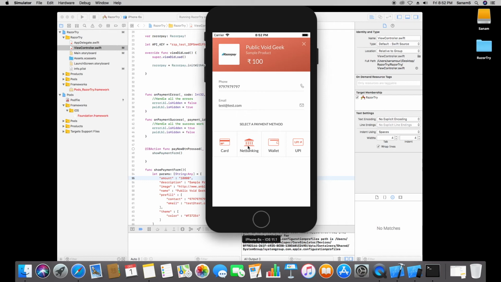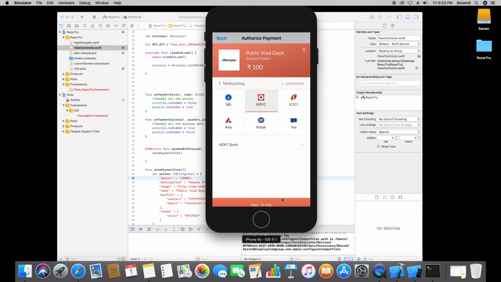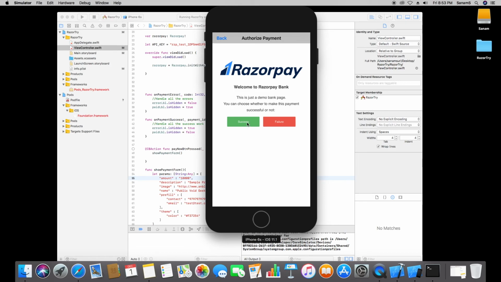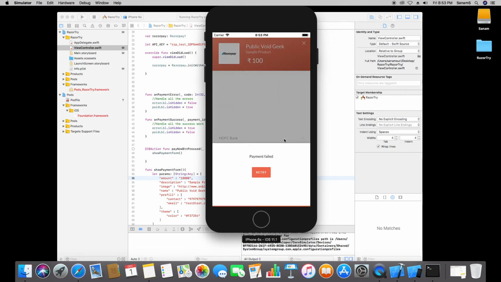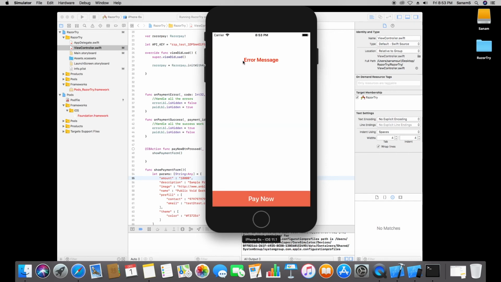So let's try to do a sample transaction. Since it's a test API, we will have the option to pass or fail the transaction. So let's do that. Let's select HDFC, pay 100. It's gonna say success or fail. Let's do a failure first. I don't want to try it, I just want to close it, and we have the error message.